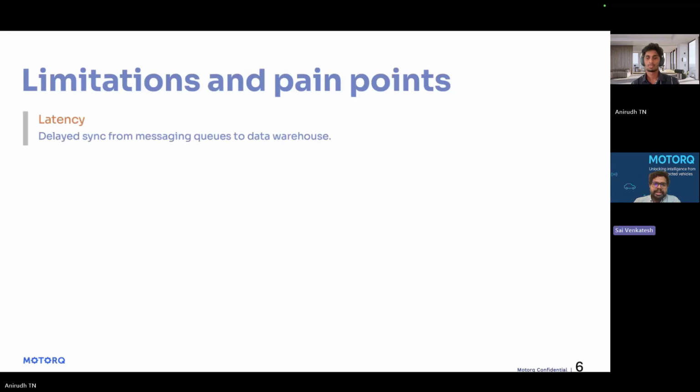While this architecture worked, it came with three major challenges. The first was latency. Since the ETL jobs ran on a schedule, there was always a delay between the data arriving and being queryable in Snowflake. This particularly impacted our real-time use cases.